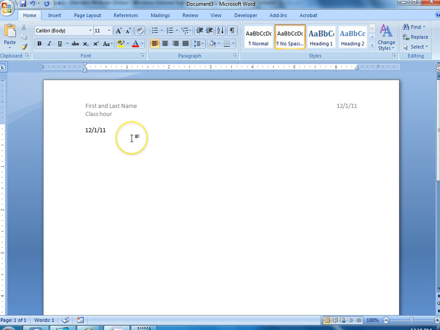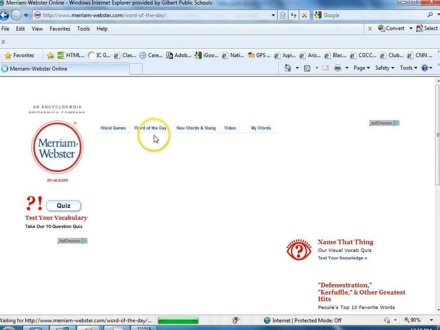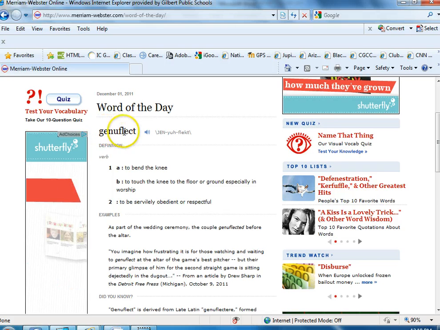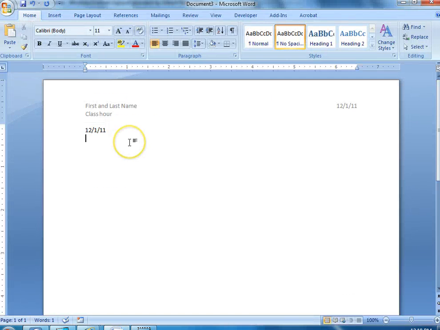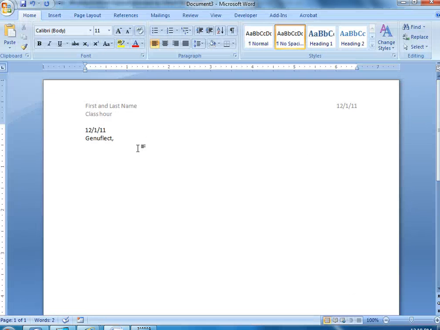So below the date line is always going to be the word. Using the Alt-Tab keys to navigate back to Webster, I would click on Word of the Day. Scrolling down, you can see that today's word is genuflect. I would simply type in genuflect with a comma because I'm going to enter its part of speech, and I find that back at Webster, and for this word it is used as a verb. So I'd simply type in verb here as its part of speech.